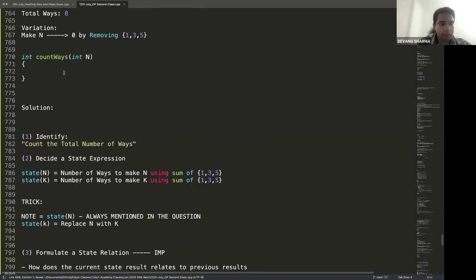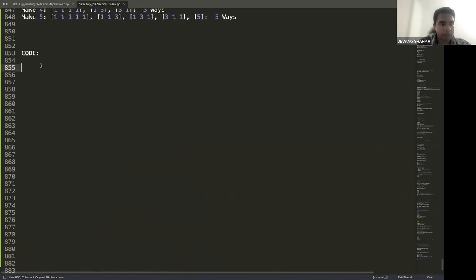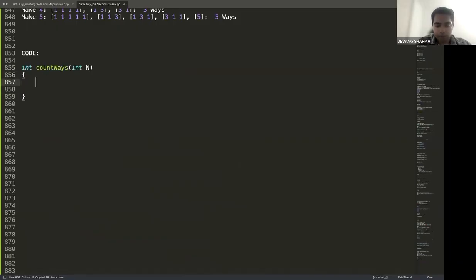The function that you need to implement is this, integer countWays. You're returning an integer, taking an integer. What do you need to do? Define your result equal to new integer of n plus 1. If you want to define with n, you can go ahead with that also. Okay. So my result of I would be the number of ways to make I.